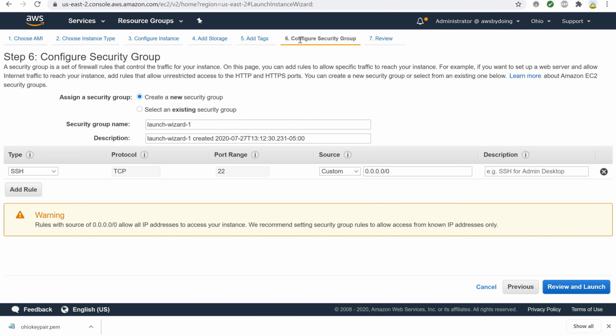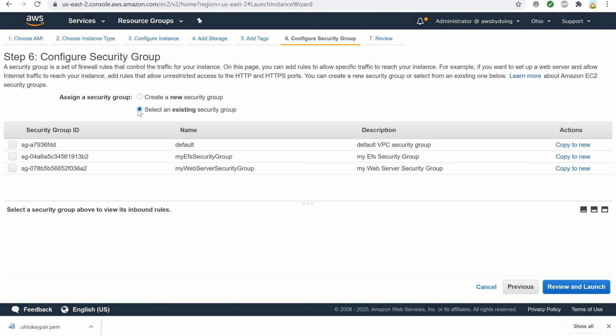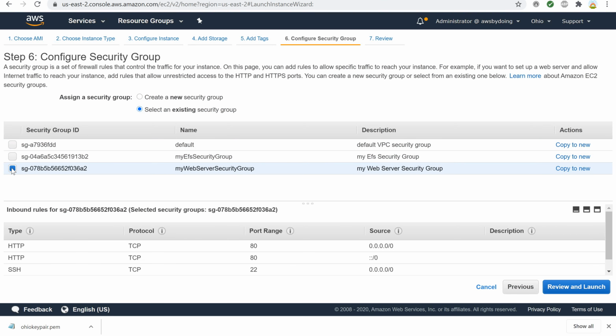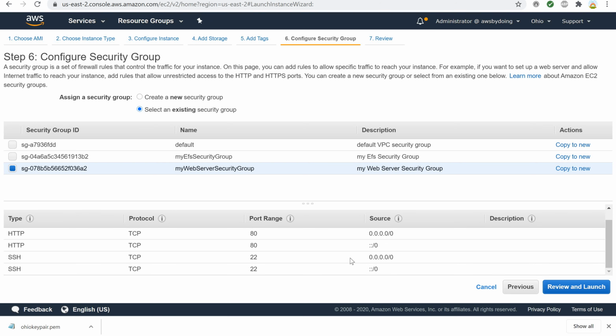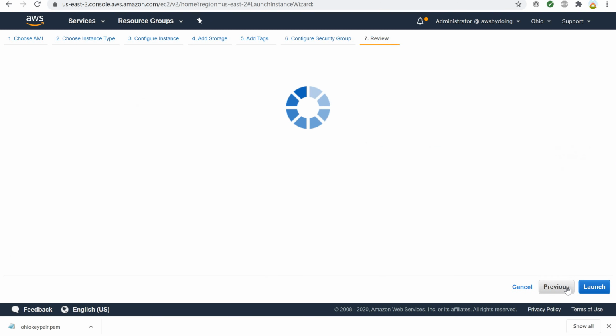In step 6, Configure Security Group, select an existing security group and choose the web server security group that you previously created. Click on Review and Launch.